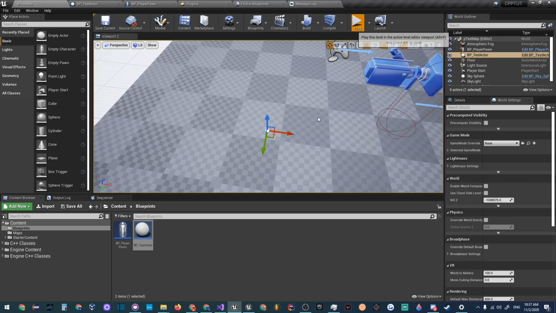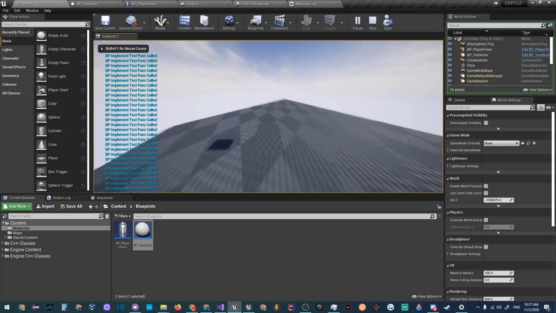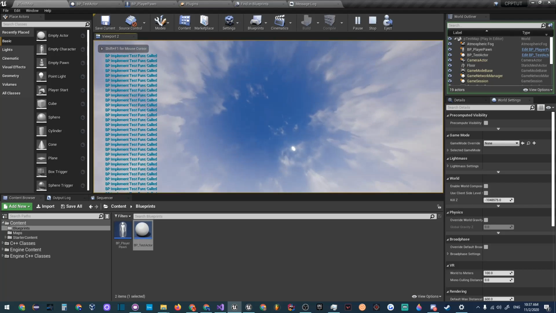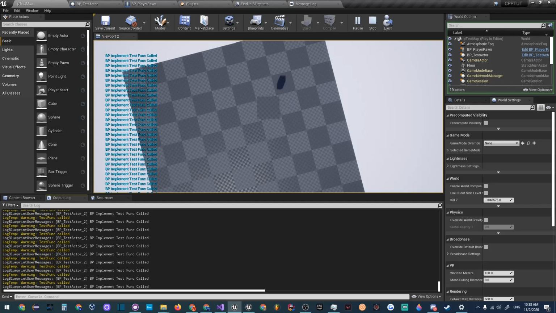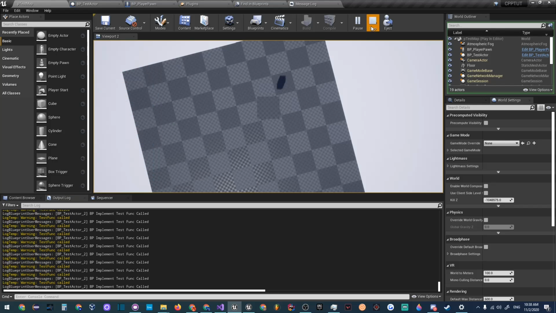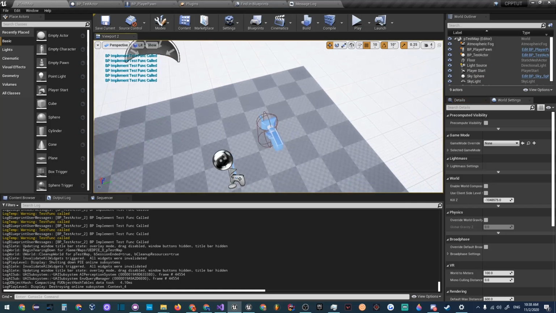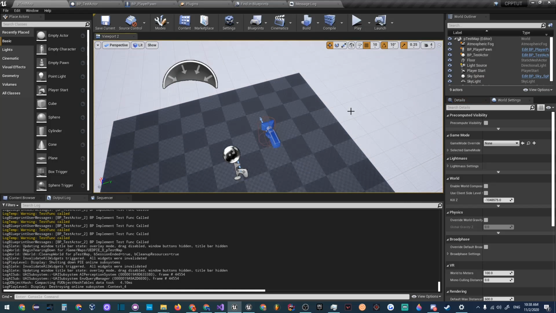Click play, and you will note, I did the field of view interpolation from the last video, but you will see on the left side of the screen that it is calling the BP implemented function, and it's also calling TestFunc. So from the test function, it's calling this BP implemented function. So that's the way that you mesh together blueprints and C++ to get ideal results.